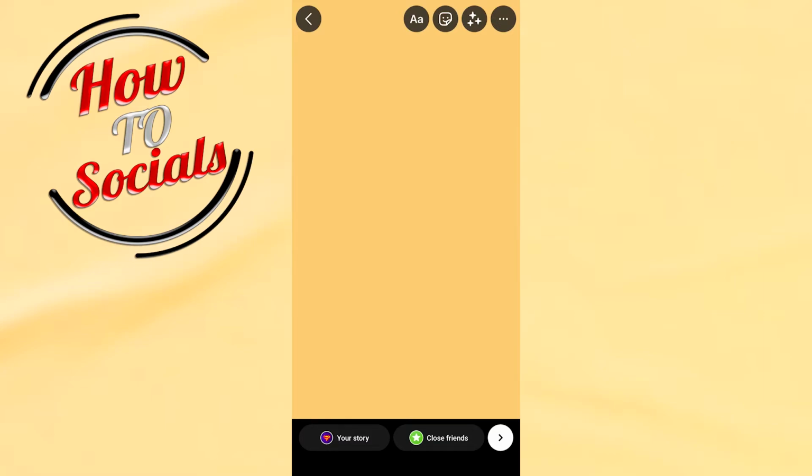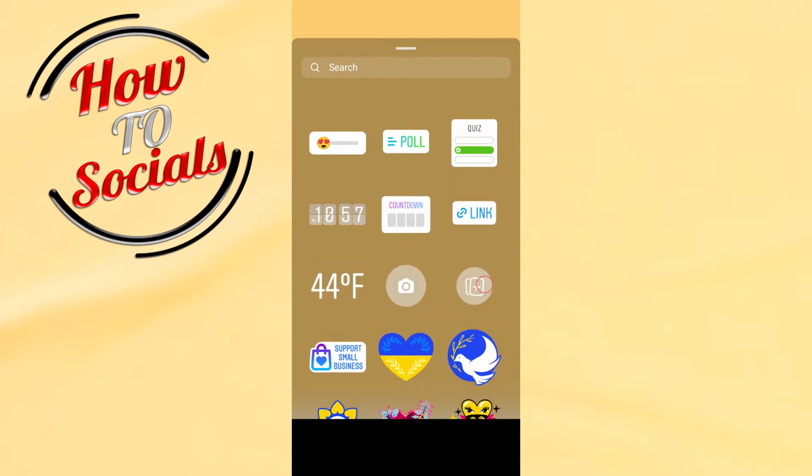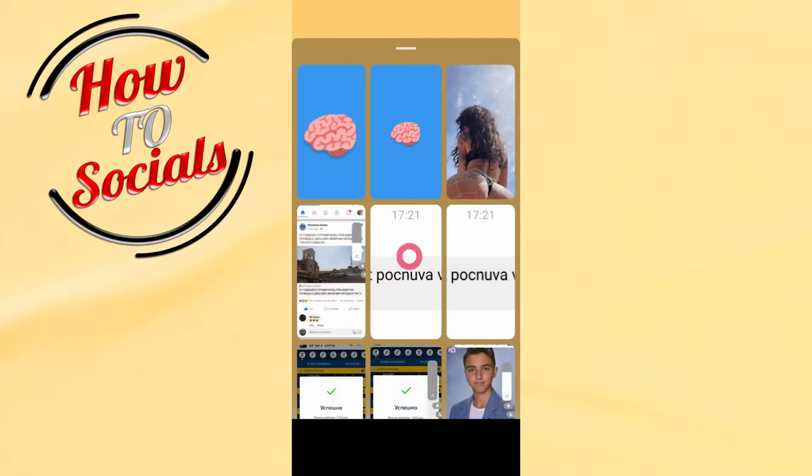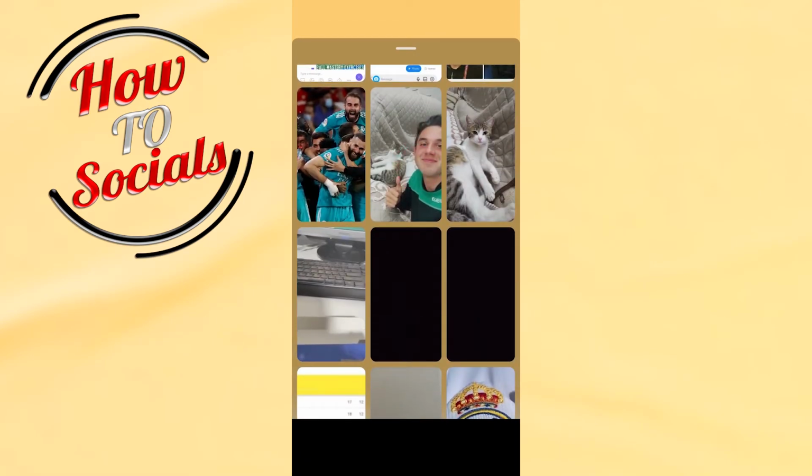Go to the sticker side, on the second selection, and scroll down. Now as you can see, you have that button for gallery. Select the photos that you're going to include in this section.